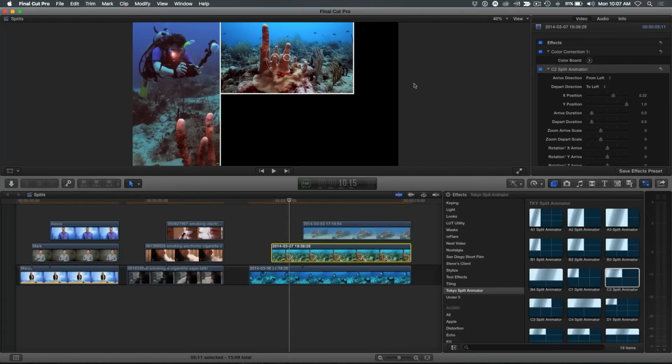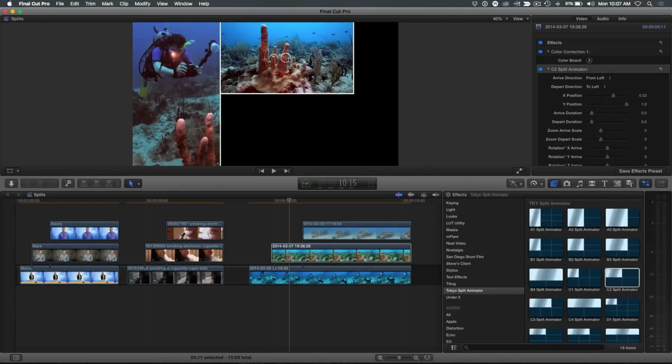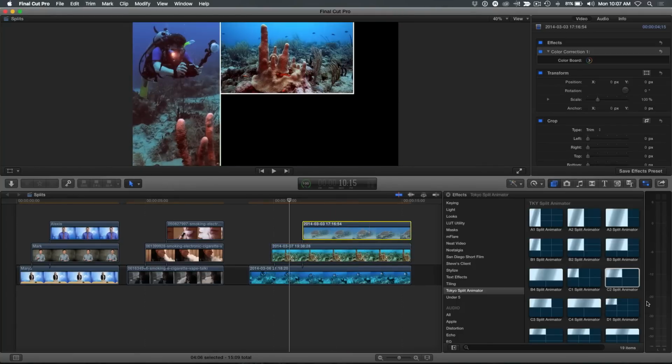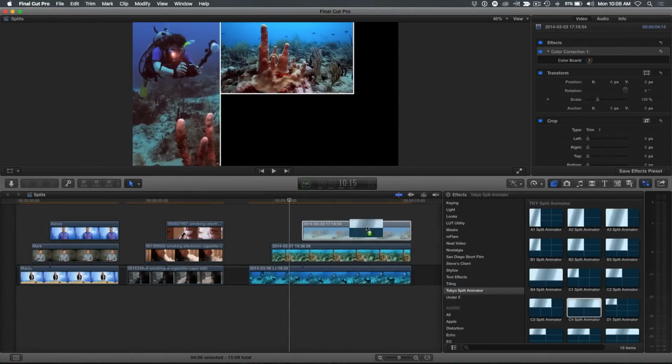And then you can, again, move this around if you want to reposition this image. And let's say I'm going to go ahead and now work on this one here. I'm going to drop it on the top one.